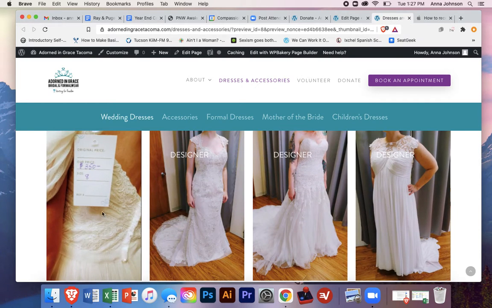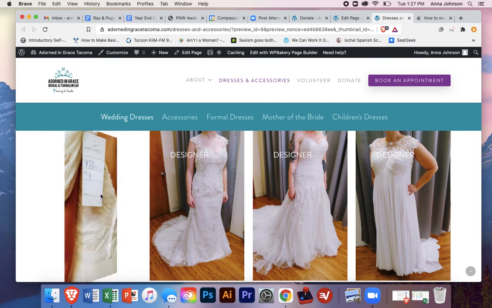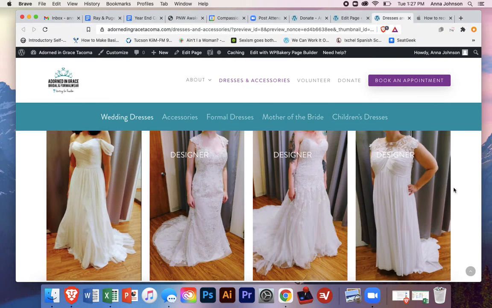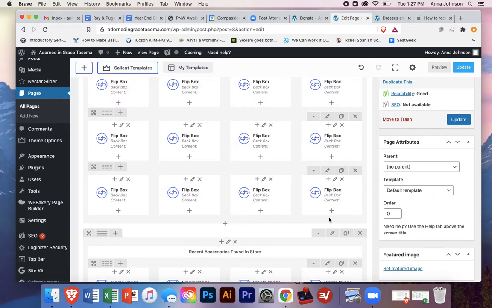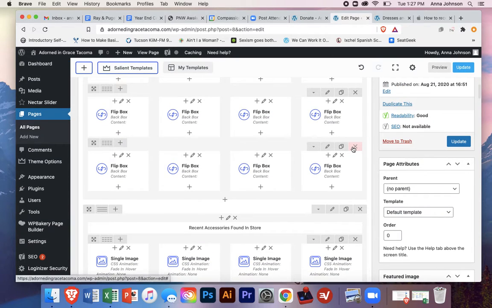This was the one that I added. So as you can see, it's got both pictures and it's flipping. So that's good. So I'm going to delete that because I don't want to keep that.